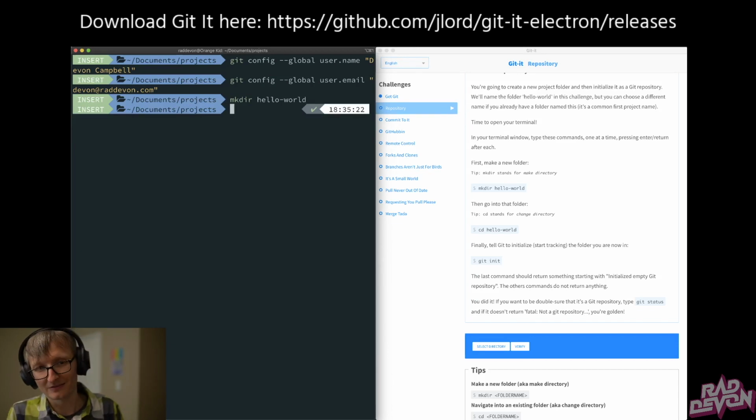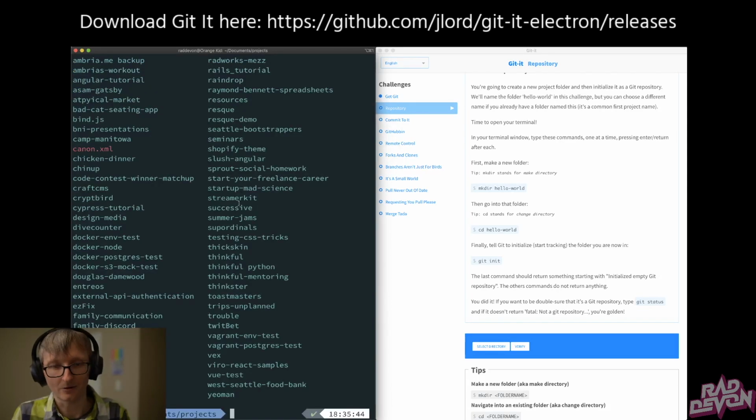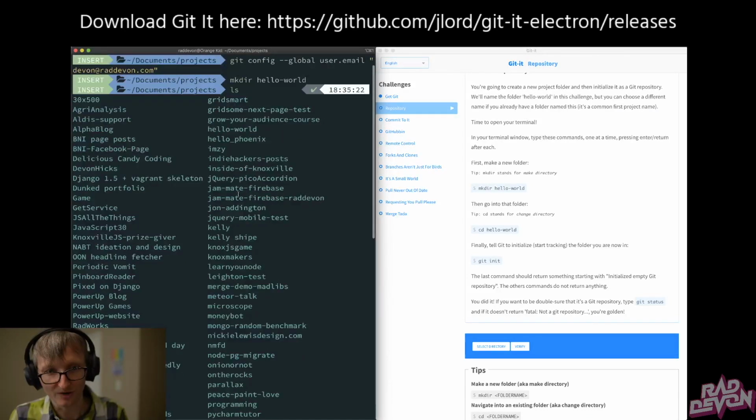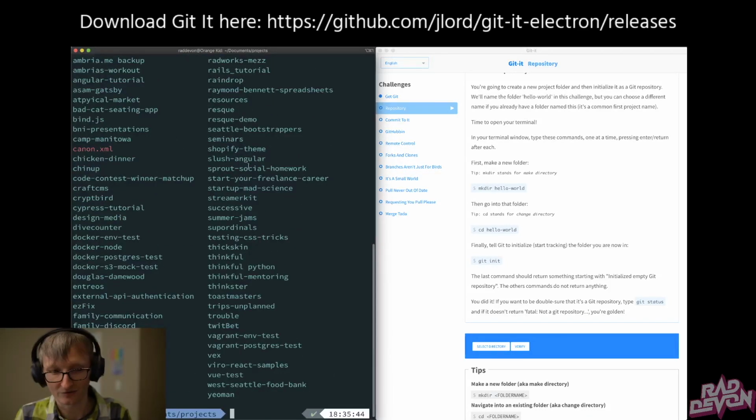Okay. This is kind of a confusing thing about terminals. Sometimes you get no output, and that just means everything was okay. In this case, I can use ls to list the contents of the current directory I'm in. Oh, yeah, right, that's going to be a nightmare because I've got tons of stuff in here. But if we comb through all of this, we'll see right here there is a directory called hello world. That's the one I just created.